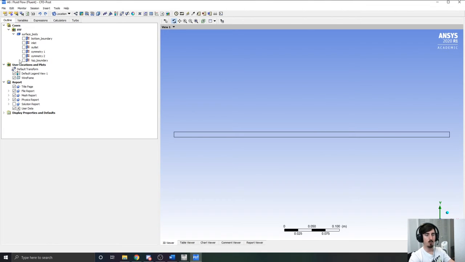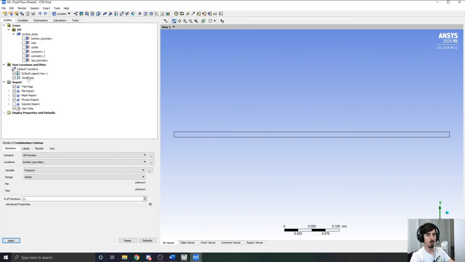And now we need to create some views so that we can see what we're looking at. The first one we're going to do is create a contour of our shape. And let's just call this combination contour, so that way it's a little bit neater. All right, sorry about that.